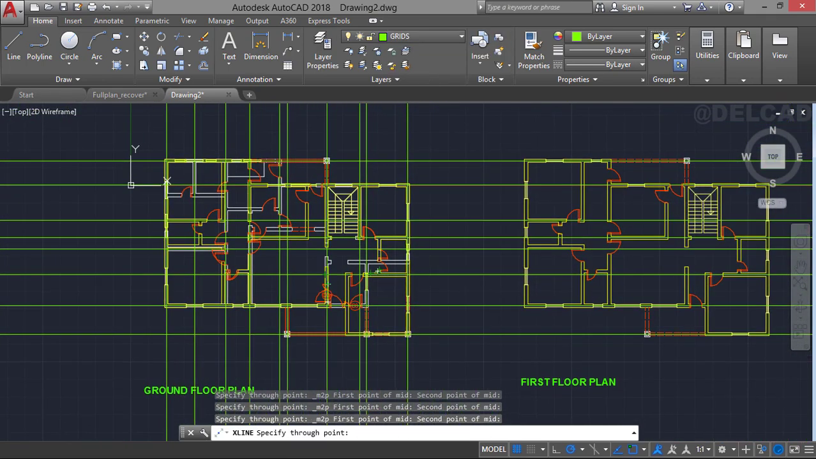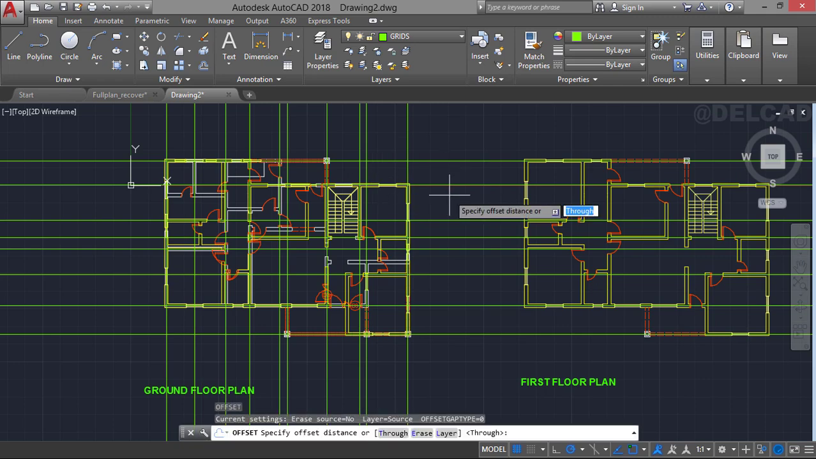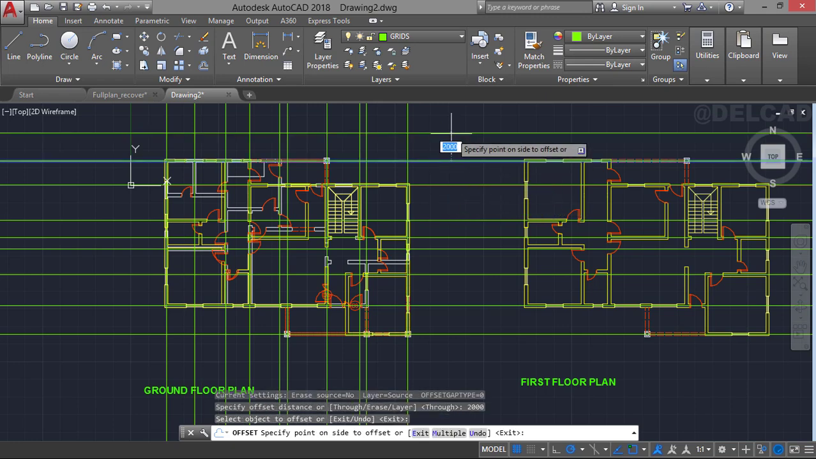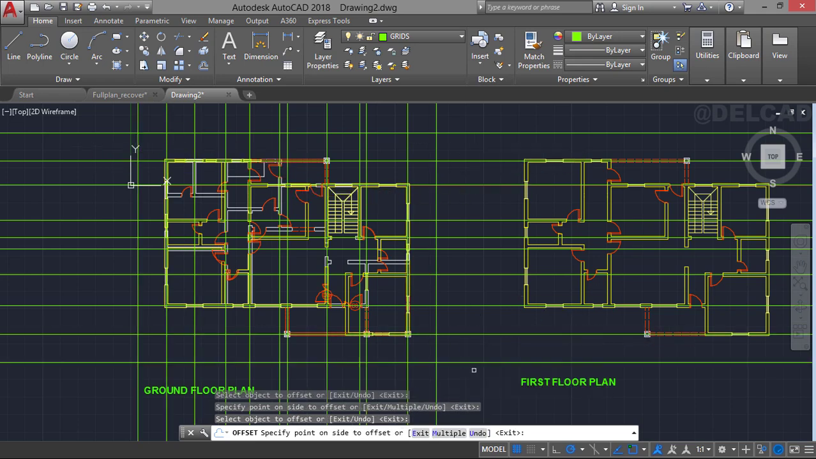So again, we are done placing the grid lines both for horizontal and vertical, and before we can continue, I want to have this line trimmed. So I'll offset these grid lines so that I can be able to trim. So I will type O for offset. I'm going to offset by a distance of 3000 millimeters, or let's say 2000 millimeters from where these grid lines are. So I'll offset this outside by 2000, offset this by 2000, offset this by 2000, and also offset this by 2000. And then with this I can be able to trim.